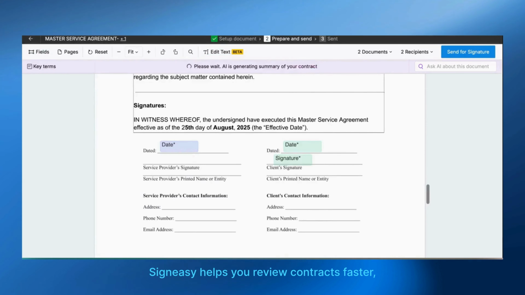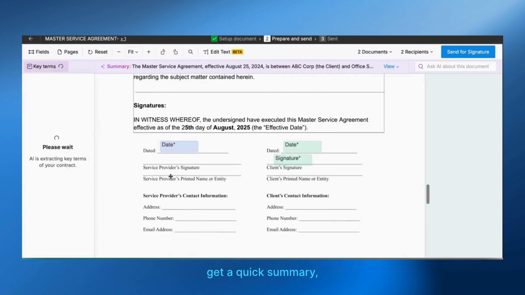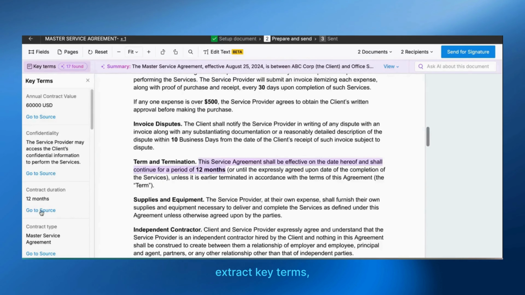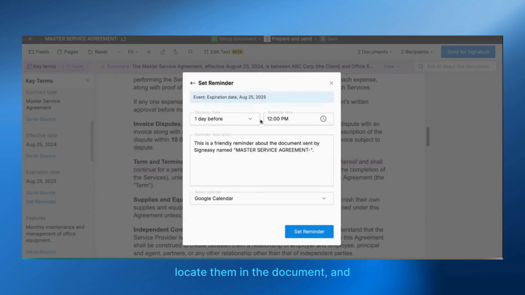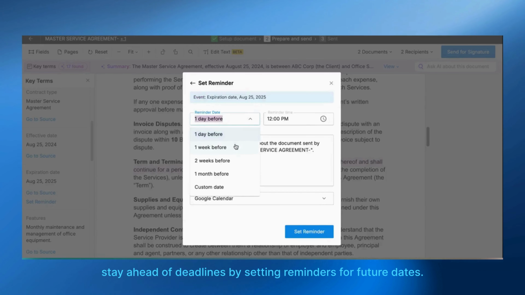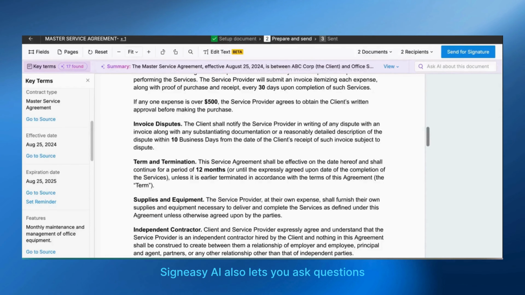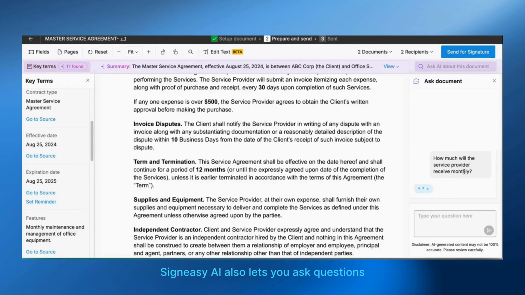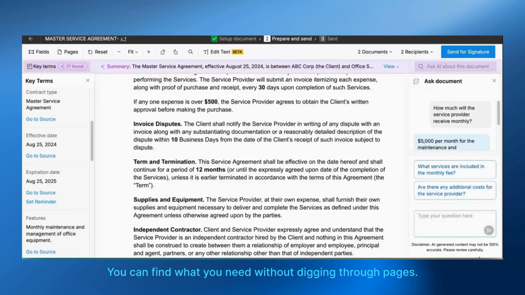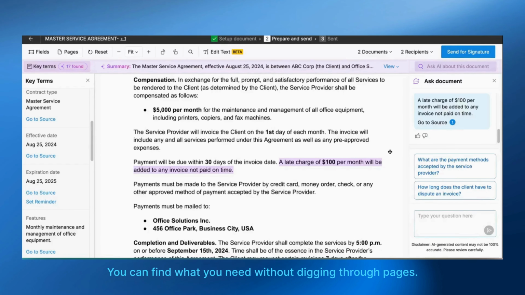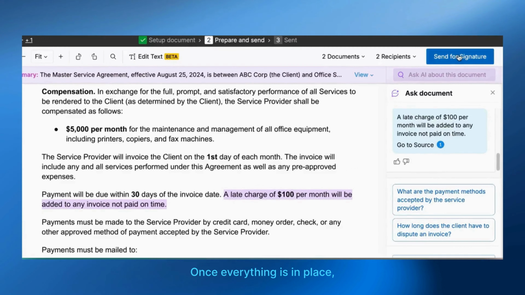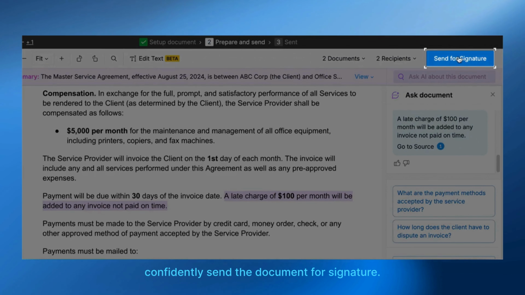Signeasy helps you review contracts faster. Get a quick summary, extract key terms, locate them in the document, and stay ahead of deadlines by setting reminders for future dates. Signeasy AI also lets you ask questions about the document. You can find what you need without digging through pages. Once everything is in place, confidently send the document for signature.